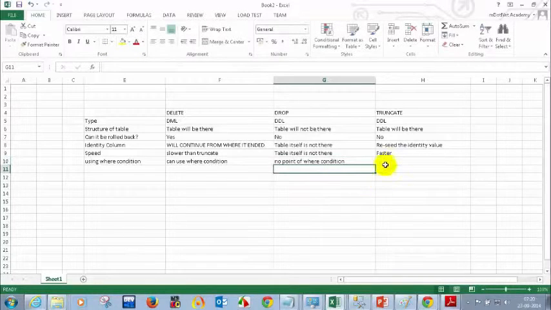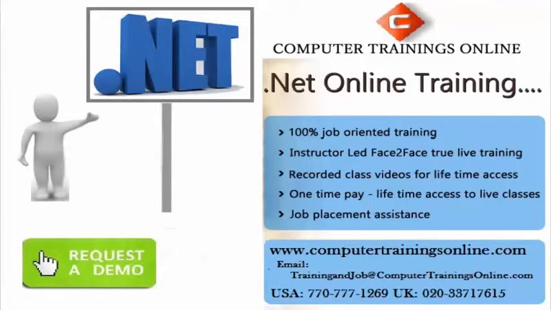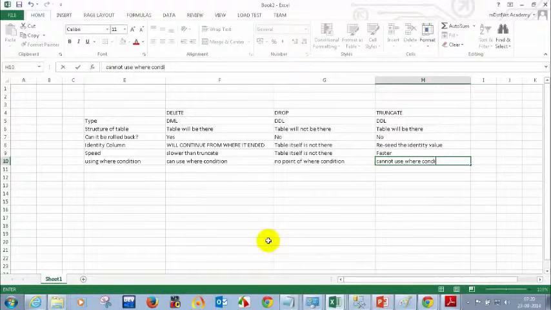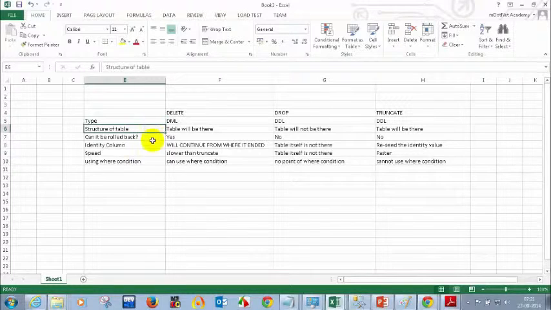Now let me tell truncate. Do you think you can use where condition for truncate? We cannot use where condition. Okay, so these are the differences. It belongs to which type, structure of table, can be rolled back, identity column, speed.